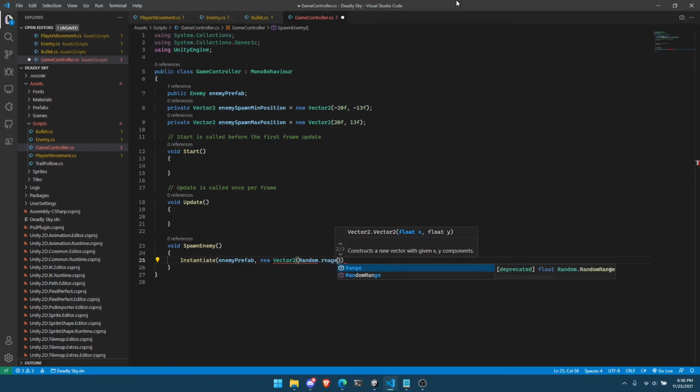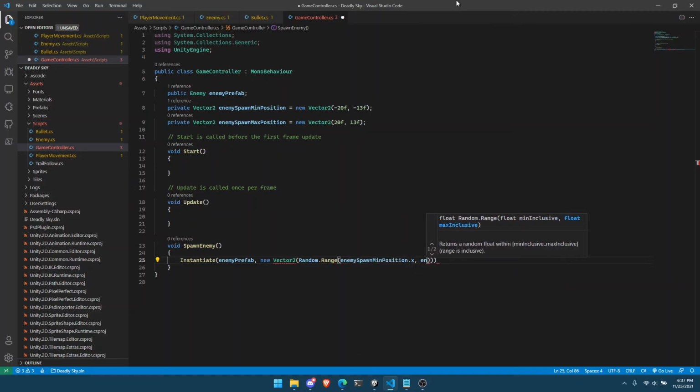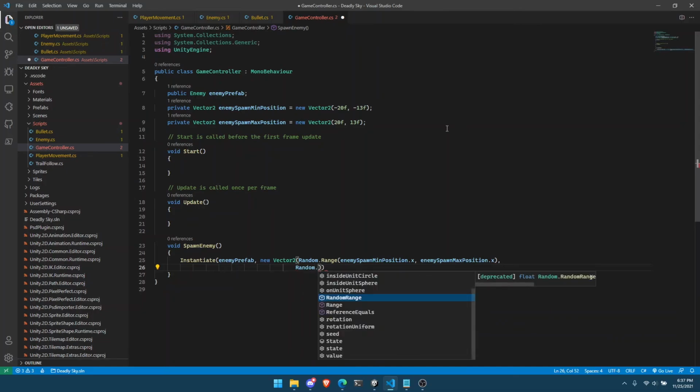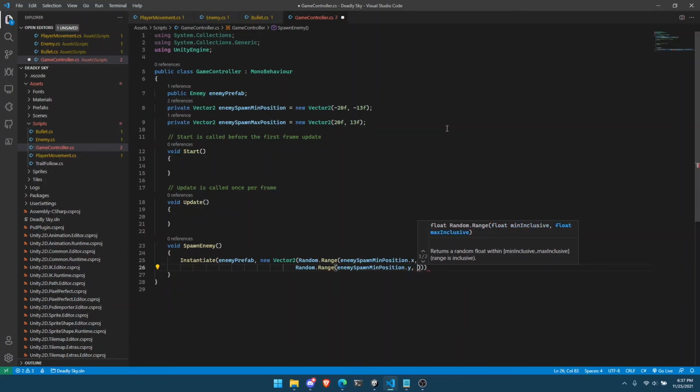Random range from enemy spawn min position x and enemy spawn max position x. So that is the x-axis. Let's randomize in the y-axis. I'm just going to go to a new line so that it's not so cluttered. Here, random range enemy spawn min position, and now it's the y-axis, so dot y, and enemy spawn max position dot y.